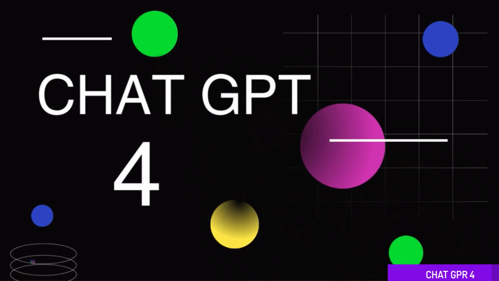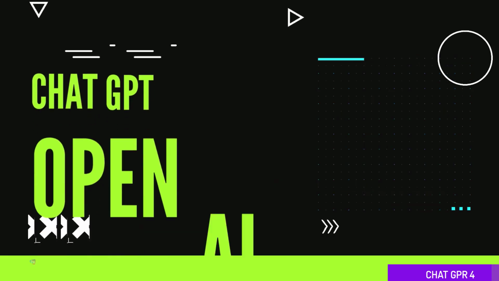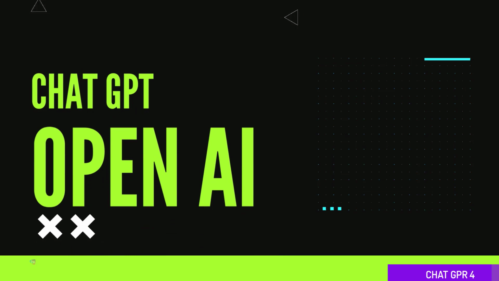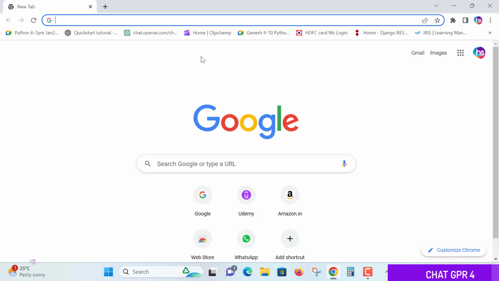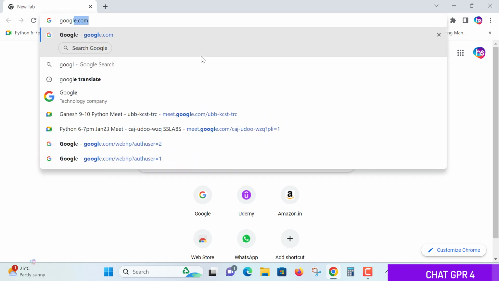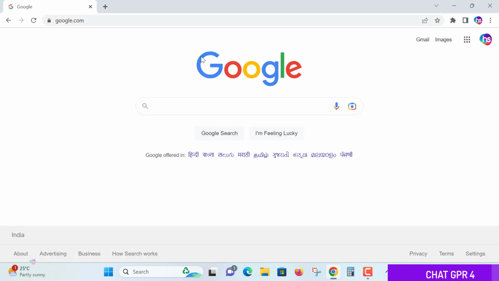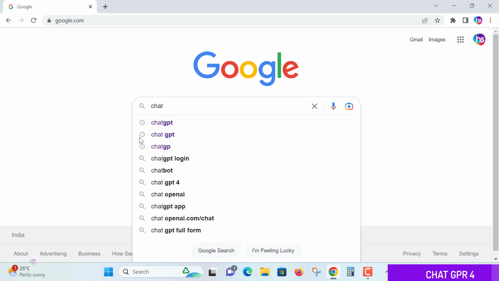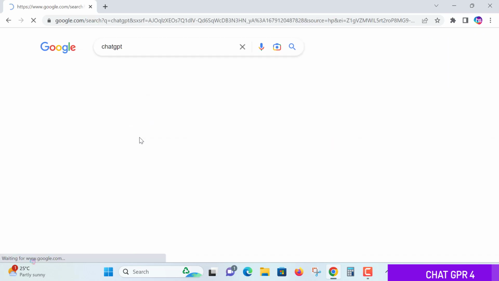Yes, the latest version released by OpenAI. So let's see. Quickly, I'll show you a simple demonstration of ChatGPT from OpenAI. Go to Google, simply type ChatGPT, and hit enter.